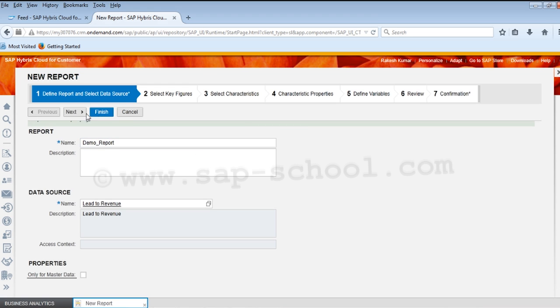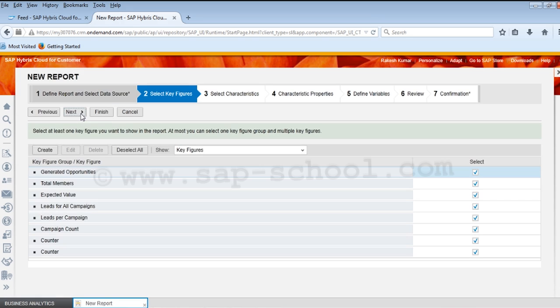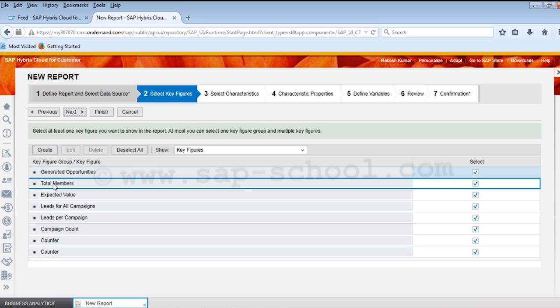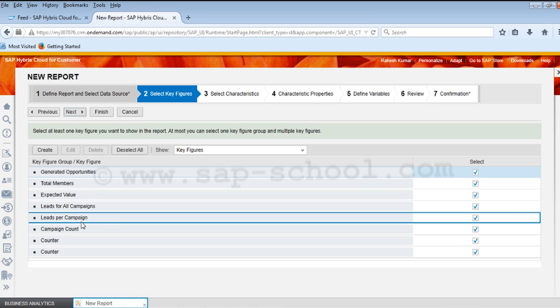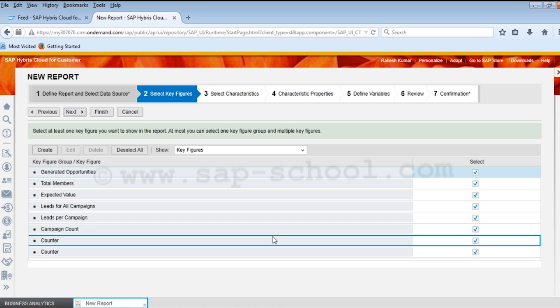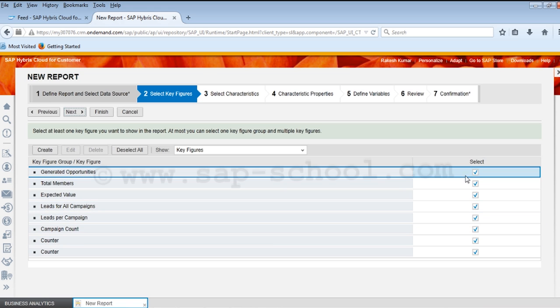After that, I will click on next. In the next window, I will be able to see all the key figures which are associated with this data source. Here I can see that these are the key figures like the total members, expected value, leads per campaign, campaign count. I can use this checkbox to select or deselect the key figures which I want to use in this report.